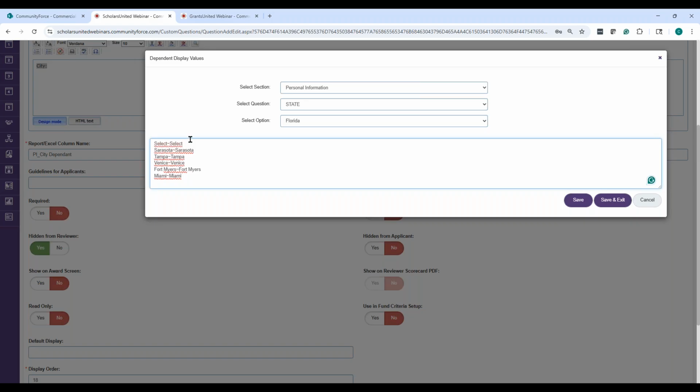You always want to start your listing off with select, because if you don't, it's going to automatically default to whatever the first item is in the list. You want it to have select so that the system knows they haven't selected it, it's in the coding, and that they need to select something from the listing. So as the applicant in the state selects Florida, then I'm telling them show this list. So all you need to do is just come here and start entering your cities here.